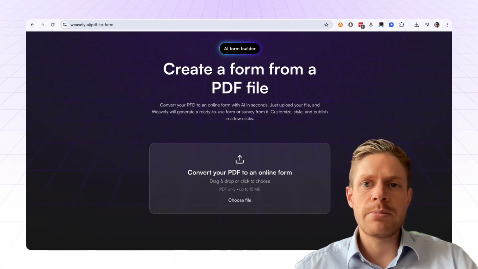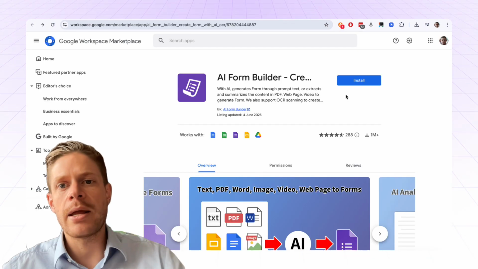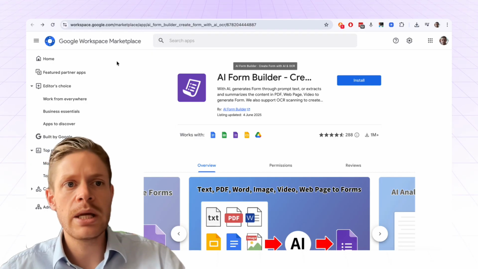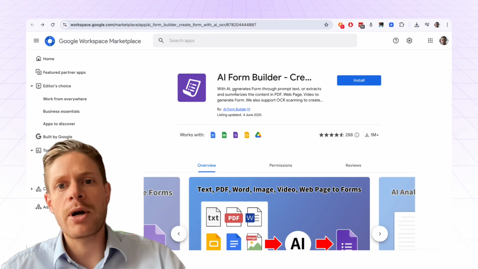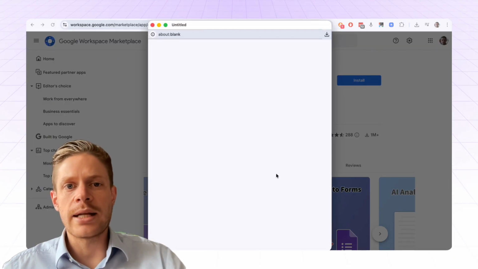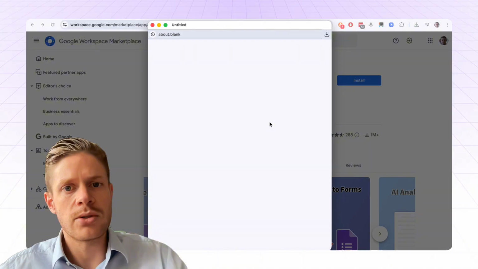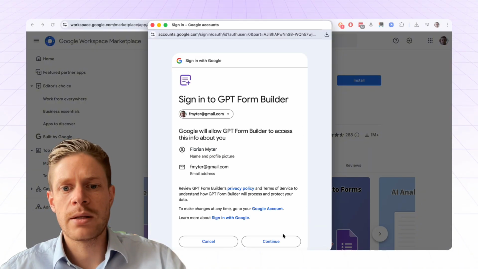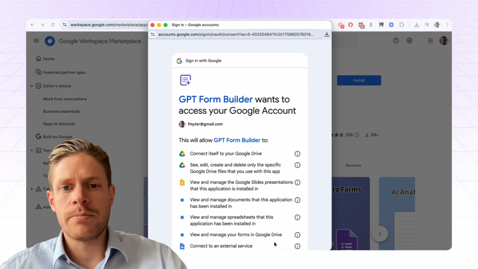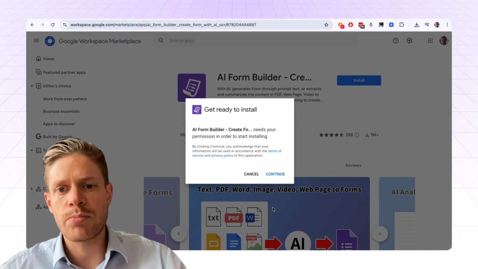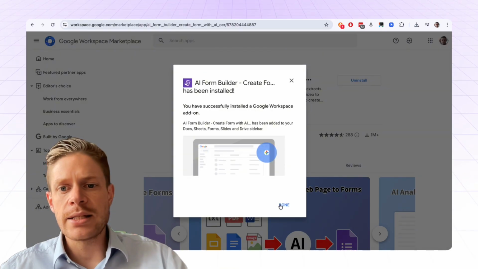So on to the second method, which is using a plugin inside of Google Forms, which is called AI Form Builder. So if you go to the Google Workspace Marketplace, you'll find it right there. Just press the install button and give it the necessary permissions, otherwise it can't do its job. Press continue. Yes, you need a whole bunch of different permissions. Press allow, and then it's ready to be used.